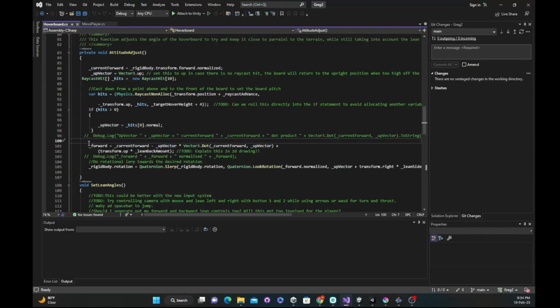Now what we want to do is get that forward direction that we can feed into the Quaternion.LookRotation. So to do that, we're going to go forward equals current forward minus, and we can put this in brackets, up vector times the dot product of the current forward and the up vector. You'll also see at the end here I've added transform.up times the lean back amount. This is going to change the pitch of the hoverboard, but it's not important for what we're doing right now.